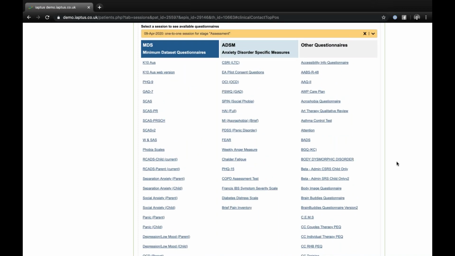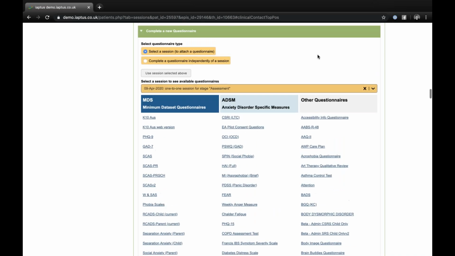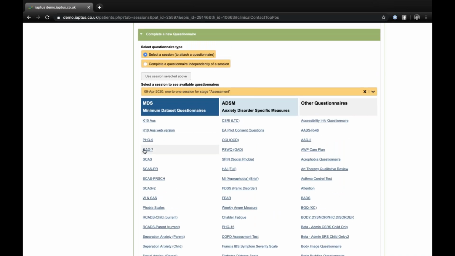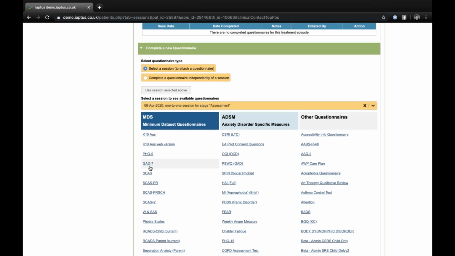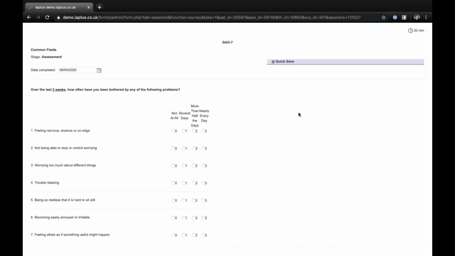It will only be the ones that your service has decided that you'll be recording. You won't have all of these. On the demo site, we have all the ones that we have available. But we have our MDS questionnaires on the left, our ADSMs in the middle, and any other questionnaires on the right. So I'm just going to show you how to fill in a questionnaire. I'll use a nice quick one. I'll use the GAD7. It's a nice short questionnaire. So if I want to fill in the GAD7, I've selected our session and I can select the questionnaire from the table and it will take me to the questionnaire.